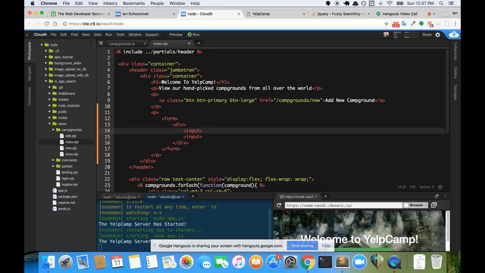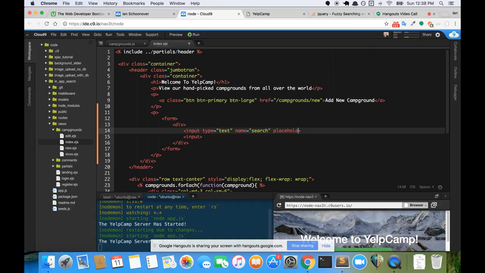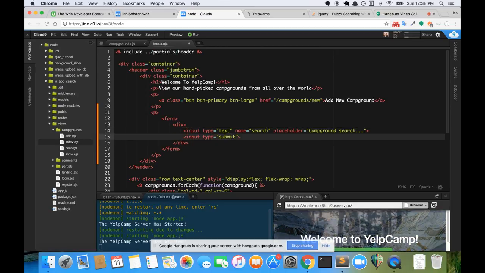So the first input is going to be a text input, and the name is going to be search, and then we'll give it a placeholder that says something like campground search dot dot dot. The second input is a submit, so we'll make it a button. We can give it a value of search, and then both of these are going to need classes for Bootstrap.